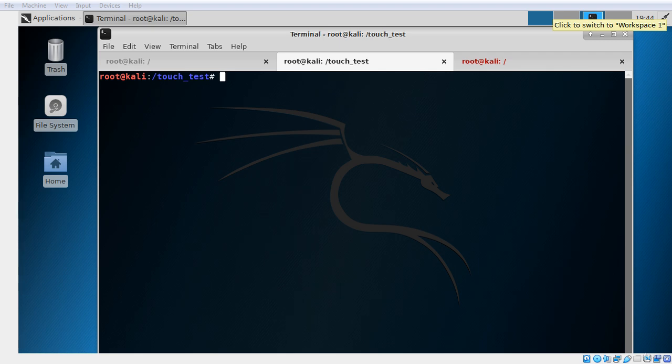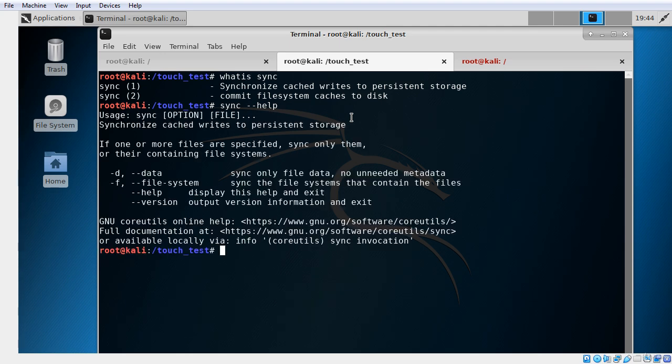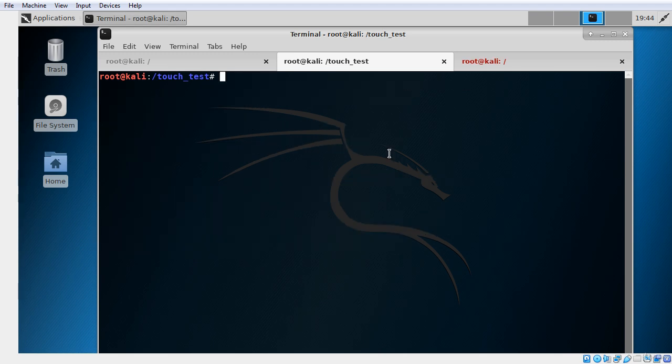But the next command before that one is sync. Sync will flush the file system buffer. What is sync? Synchronize cached writes to persistent storage. Commit file system caches to disk. So sync --help: synchronize cached writes to persistent storage.